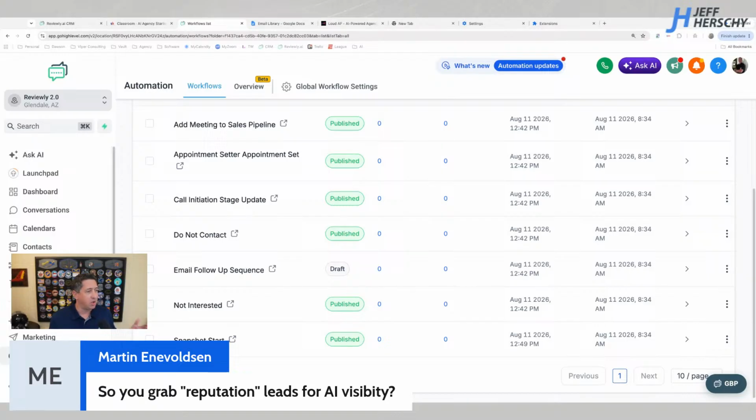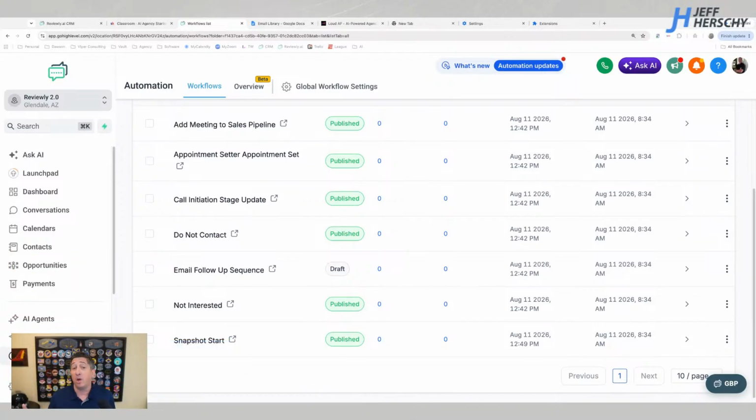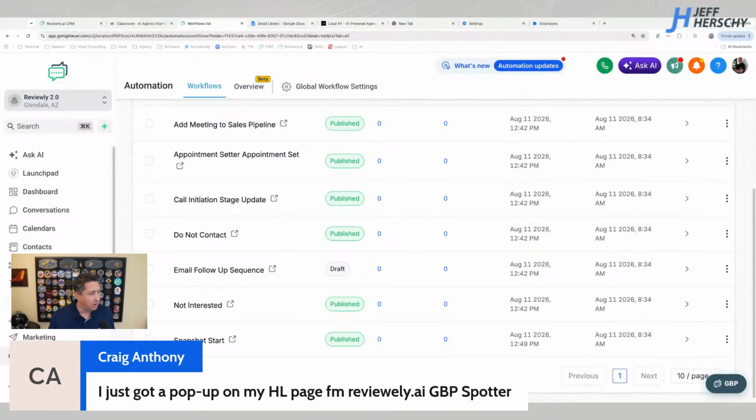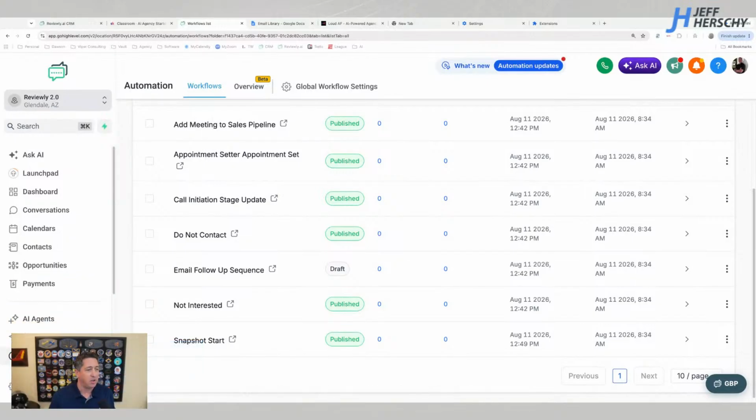Martin had a great question here. So you grab reputation leads for AI visibility. It's one of the things that we are doing inside the accounts for us right now. And then cool, you just got a pop-up on a high-level page from Review AI. Oh, cool. So Craig, you already have the extension installed, which is down here on the bottom for me. And that's what this is, right? So you can pop this up, turn it on, turn it off.